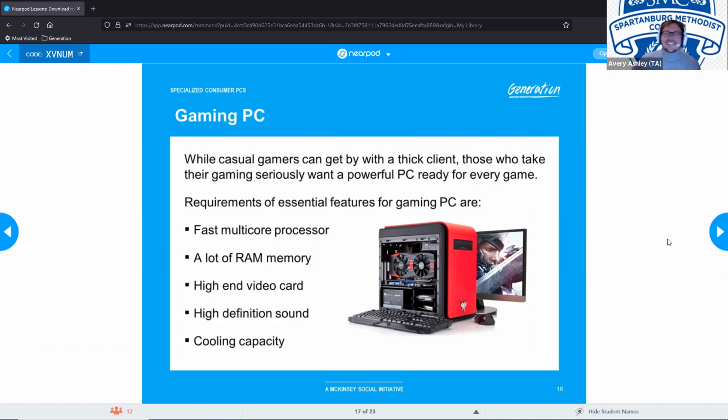All right. Gaming PCs. While casual gamers can get by with a thick client, those who take their gaming seriously want a powerful PC ready for every game. The essential features for a gaming PC are going to be a fast multi-core processor, a lot of RAM, a high-end video card, high-definition sound, and cooling capacity.